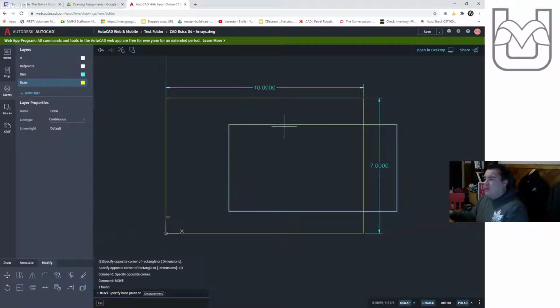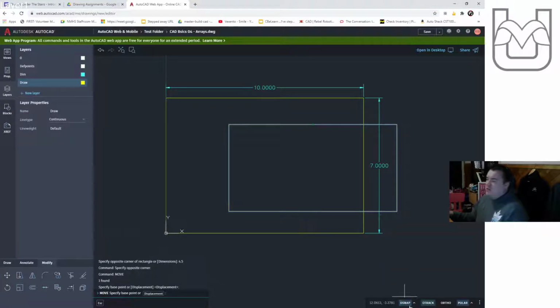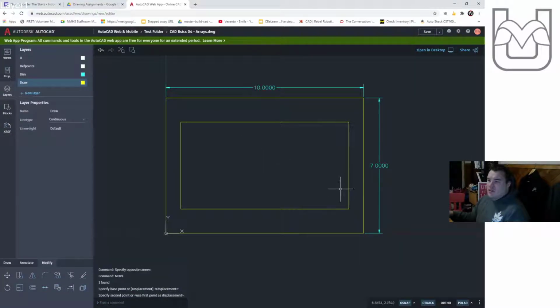Now, when we move something, we actually have the ability to snap to what's called a base point. And this is kind of like the grip point that we're going to use to actually move the thing. In this case, I'm going to just make sure that my geometric center is checked off on my snaps. The reason for that is I want to move the geometric center of this rectangle to the geometric center of that rectangle. If they share a center, that means that I've got a centered rectangle in the middle here.